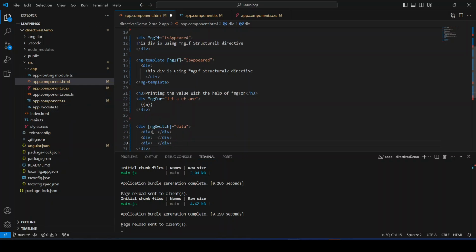So let me go and create some value, but before that I need to write the switch case here. So we can write here ngSwitchCase equal to, here I can write maybe 1, then we can write here 2, then we can write here 3.